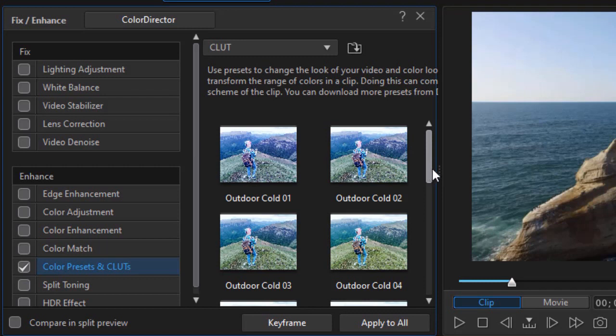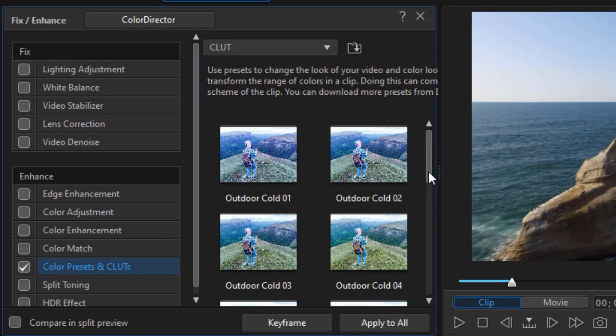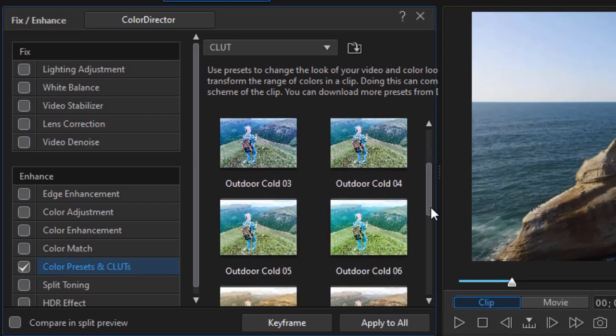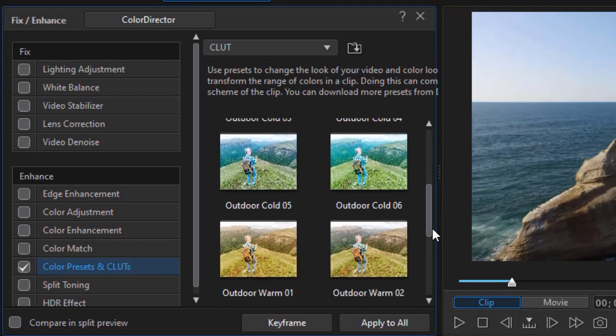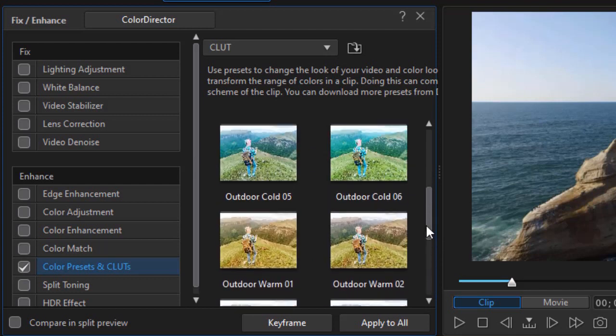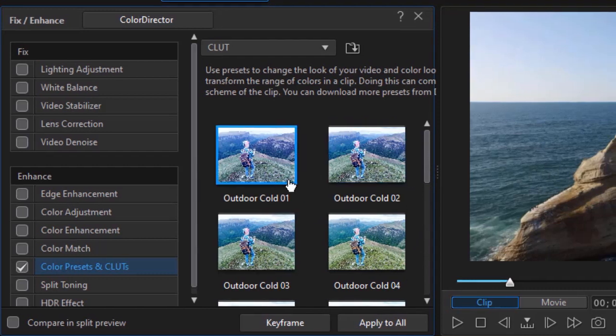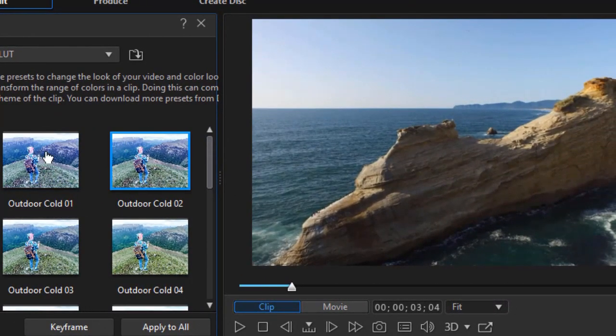Now I downloaded these from PowerDirector 365 for free, and I happen to have, in this particular set, you will see that I have cold 1 through 6 and warm 1 through 6. So I actually have 12 of them to look at in this particular option. So all I need to do is click on one of them and look at the right, and I'll see the change on my preview screen.